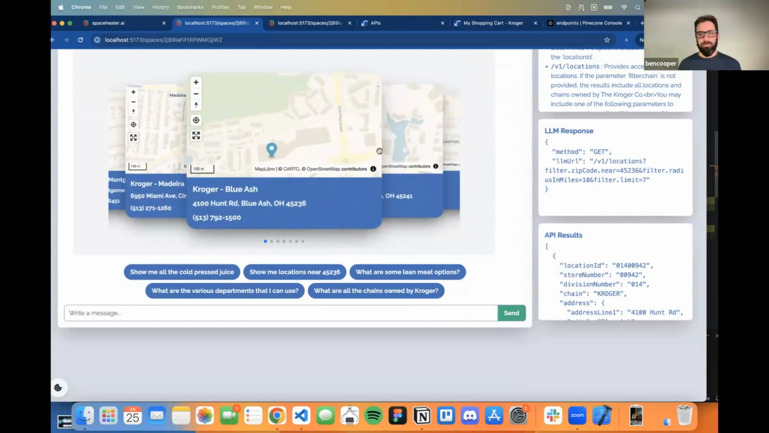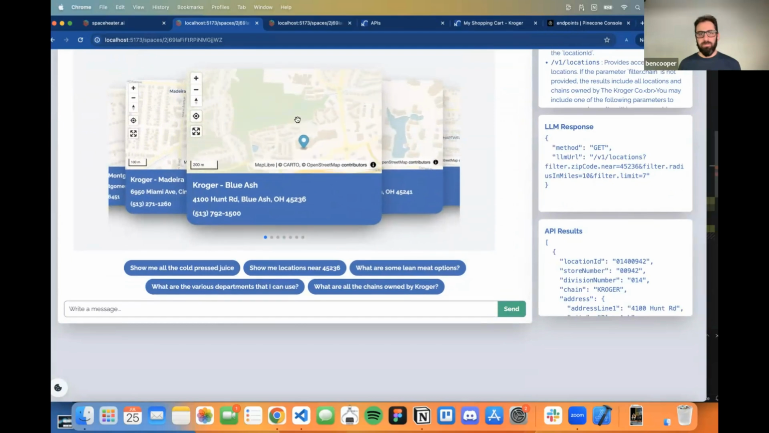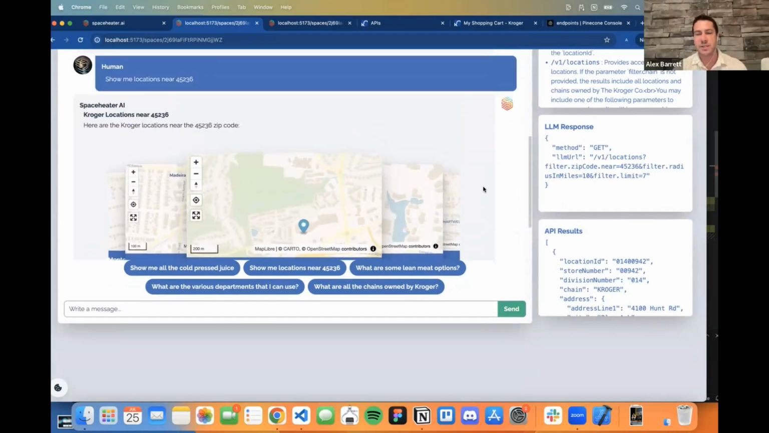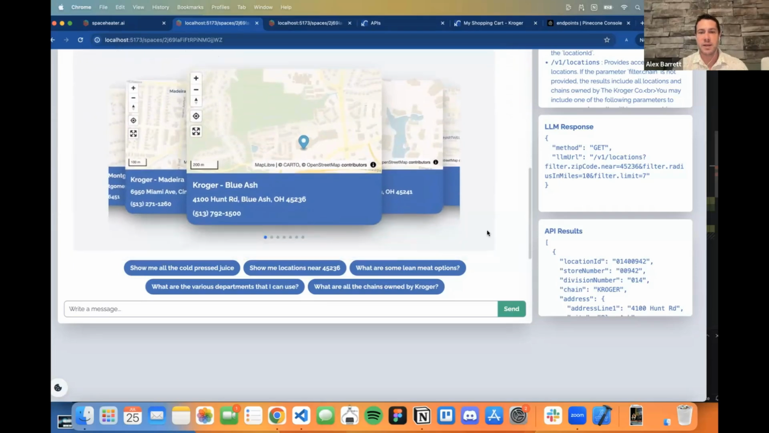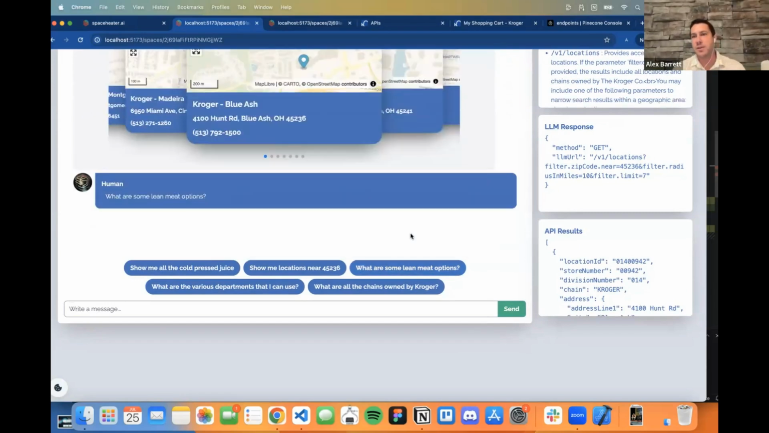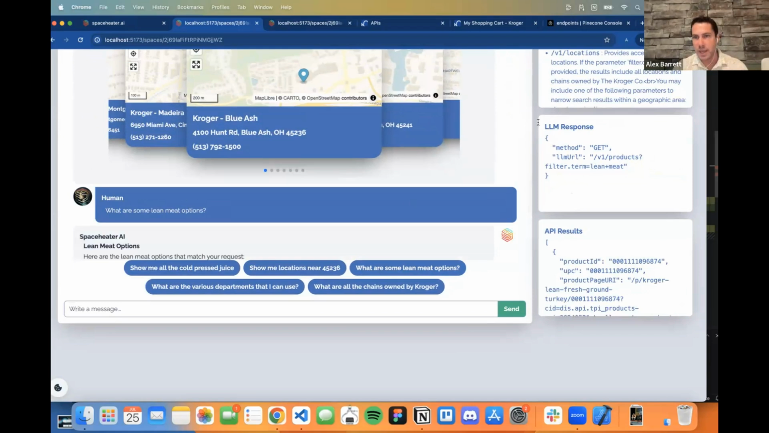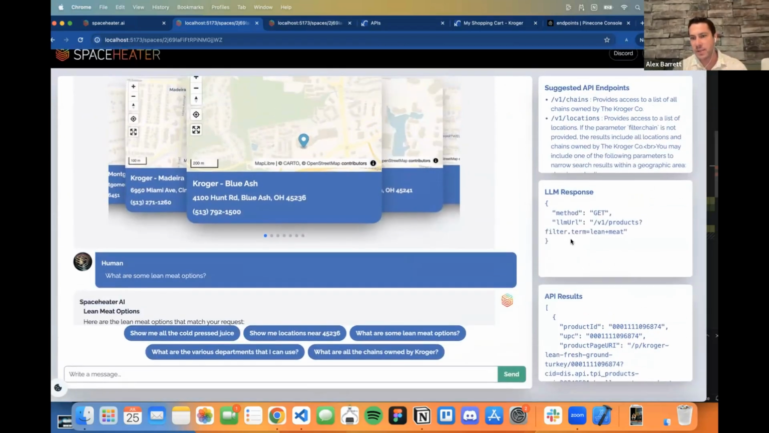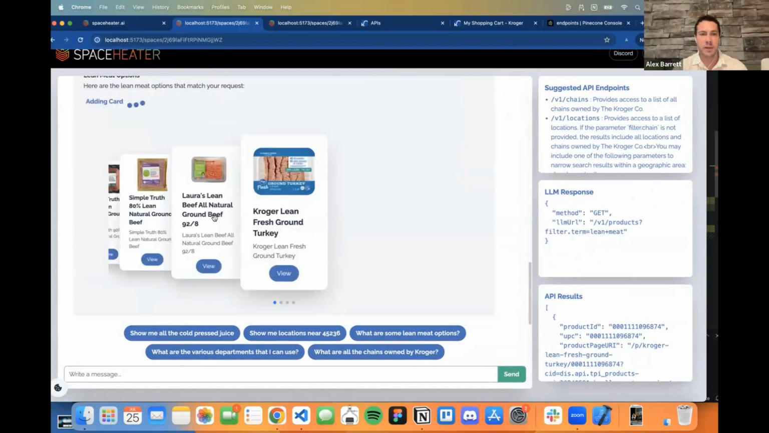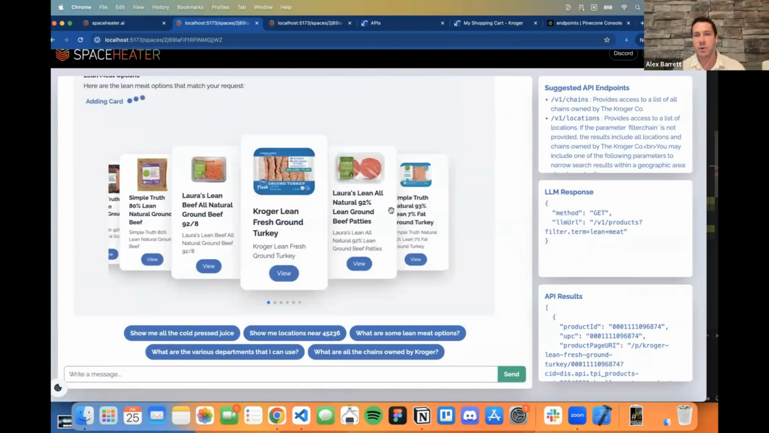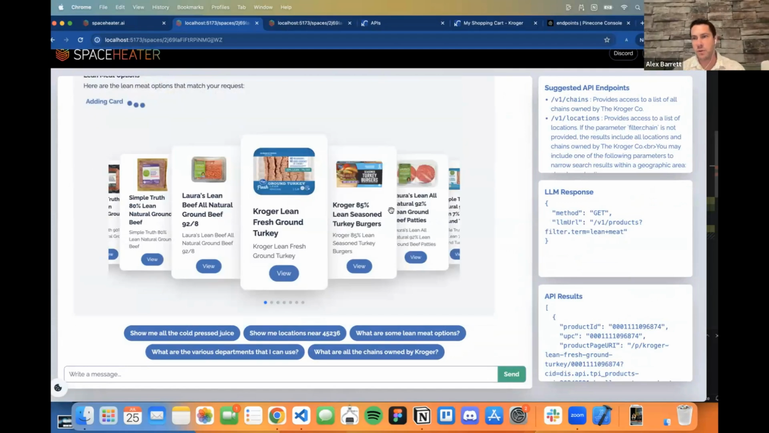But as you can see, you can start to set up some really interesting flows and user experiences invoking these APIs. Maybe I say something more vague, like what are some lean meat options, and see what we get back now. So again, the API has created the GET request just using the terms lean meat, and we should be getting some nice options from Kroger that I could view on the site or add to cart, those kinds of things.